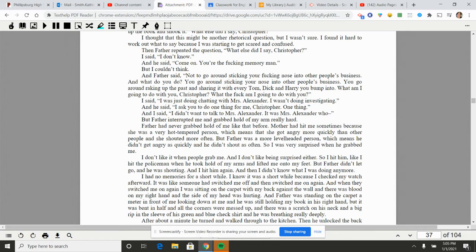And when they switched me on again, I was sitting on the carpet with my back against the wall and there was blood on my right hand and the side of my head was hurting. And Father was standing on the carpet a meter in front of me, looking down at me, and he was still holding my book in his right hand. But it was bent in half, and all the corners were messed up, and there was a scratch on his neck and a big rip in the sleeve of his green and blue check shirt, and he was breathing really deeply.